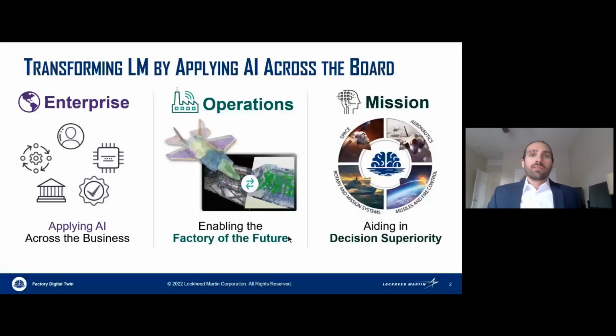Before I dive into the presentation, I'm going to spend a slide or two talking about the Lake organization and kind of what we're up to. So really, our mission in the Lake is to transform Lockheed Martin by applying AI across the board. So we're doing this in three main focus areas. One, we're doing it across the enterprise, where we're using things like HR talent match to automatically match a candidate who uploads their resume to a job requisition that we think they would be a good fit for.